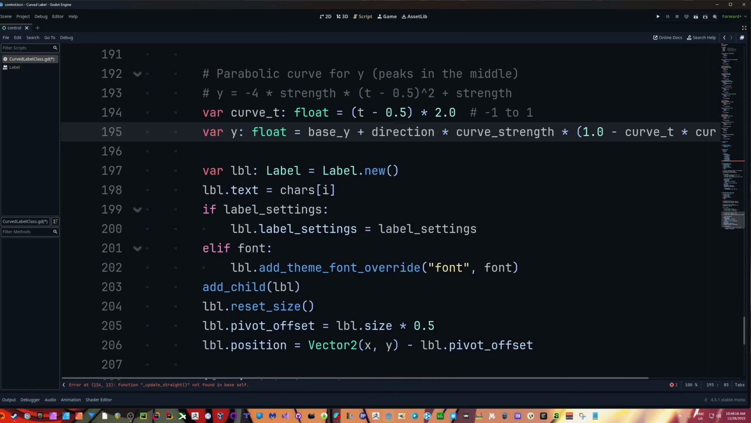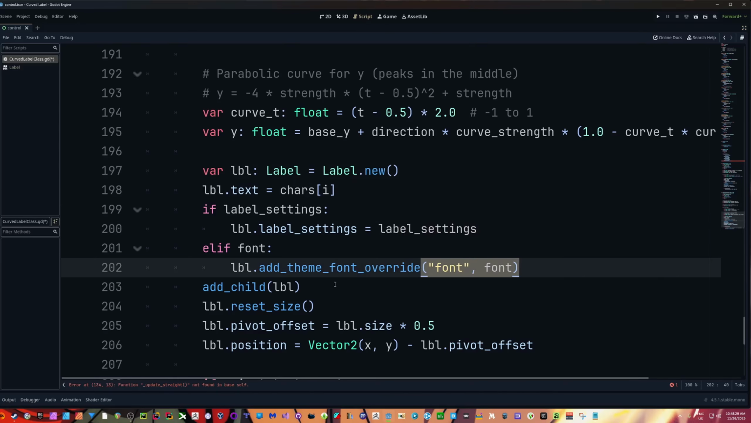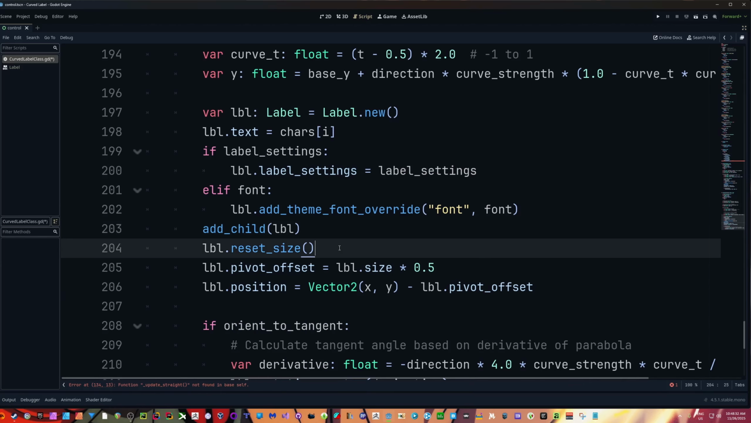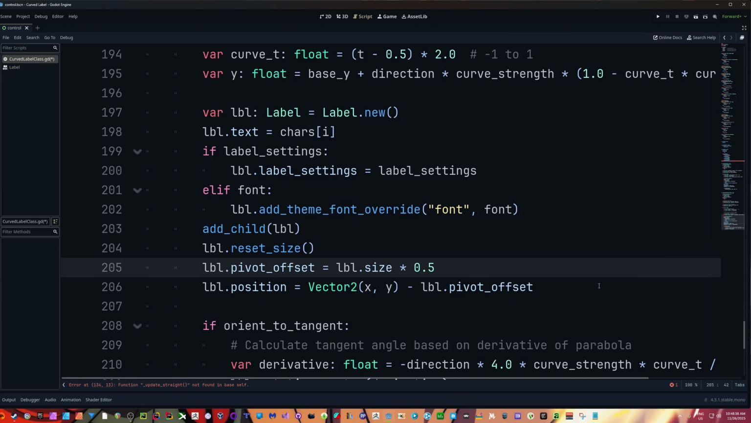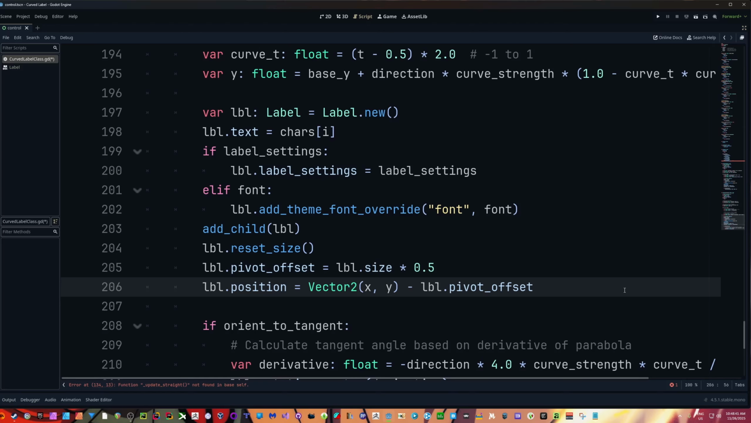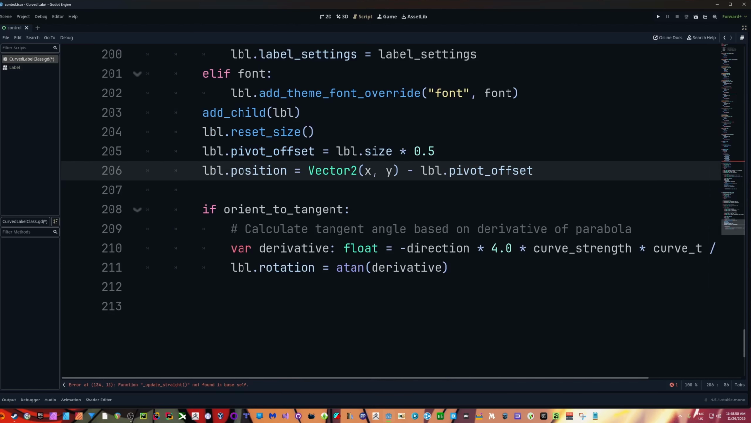And then, like we did before, we're doing the same label creation. Create a label, set the text of that to the current character. If we have settings, set it. Otherwise, if we have font, set that. Add it as a child. We can use reset again, the pivot offset and our positions. Right, this is all the same kind of stuff that we used in the circle.